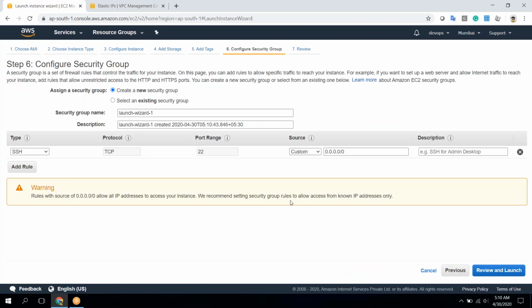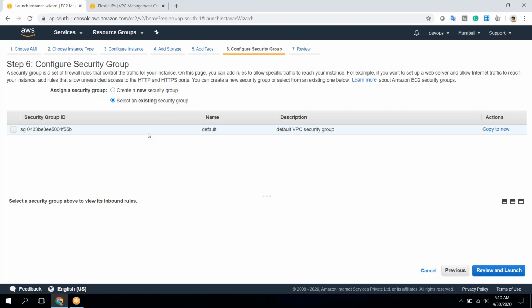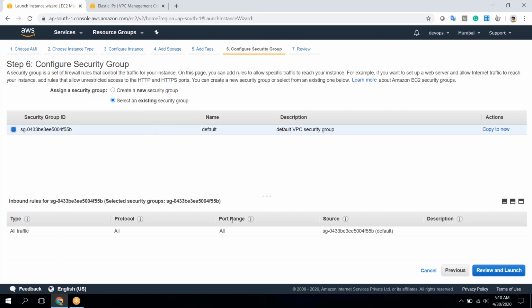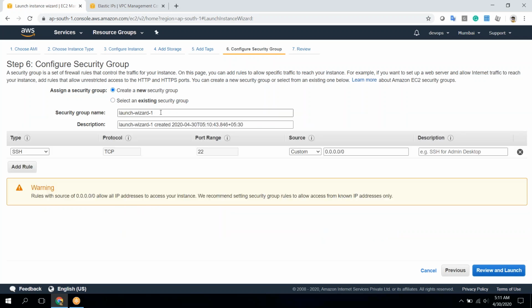Configure security group. So port number 22 should be open, and we have a default security group, and no port is open as of now. You can see the source is default right here, and this is the security group ID of this security group itself. So that means there is no port open as of now. So I will go and create a new security group for this requirement, and I will name it VPC Endpoint demo.